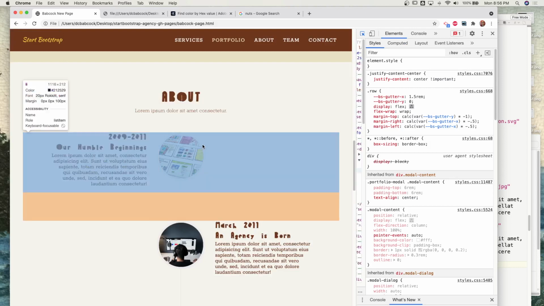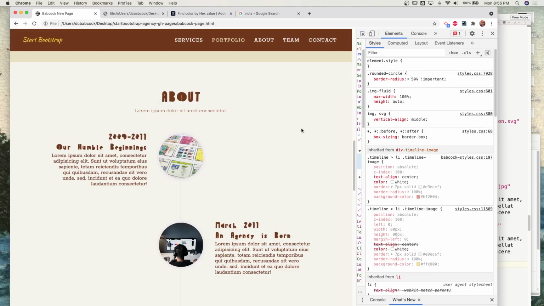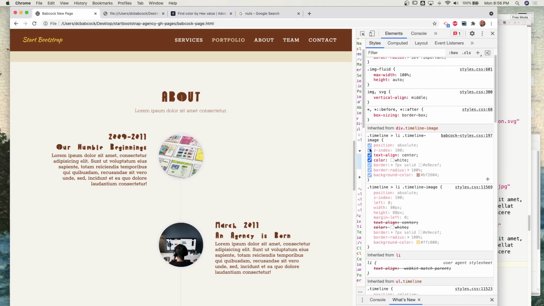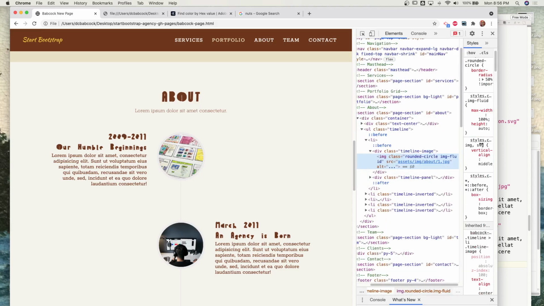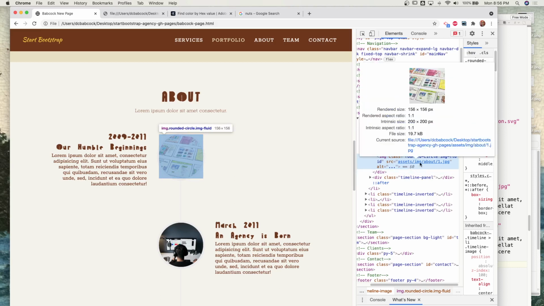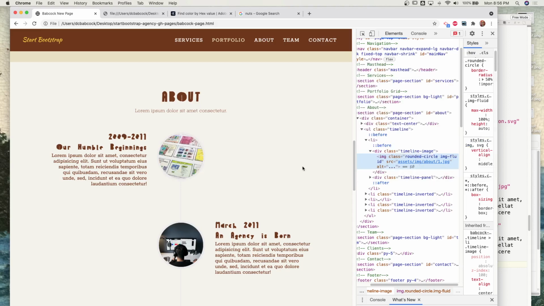Find the unit, and if we don't see it in the styles, then it is probably in the content. So yep, here it is in the HTML. It's a timeline image, and they're each different. And there we see the address to it. So again, take note of the size of the image. This image file is 200 by 200, but it's only rendering here at 156.